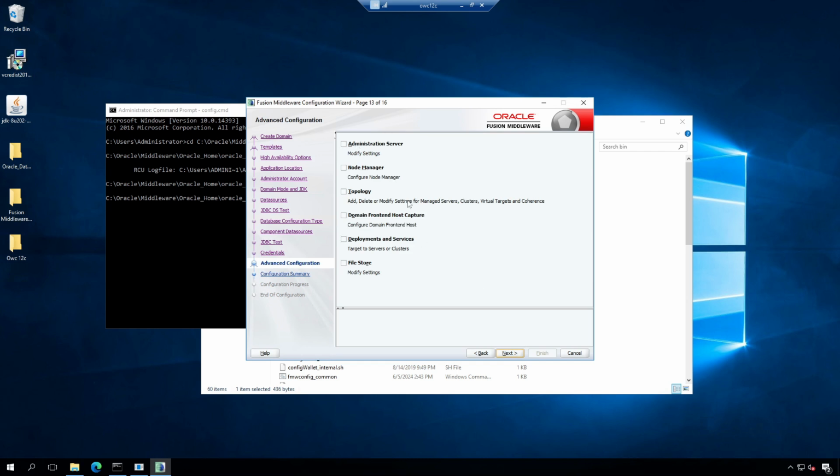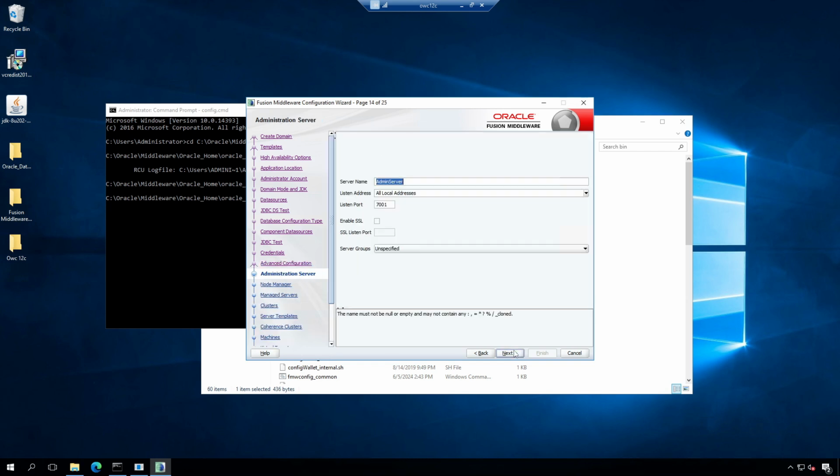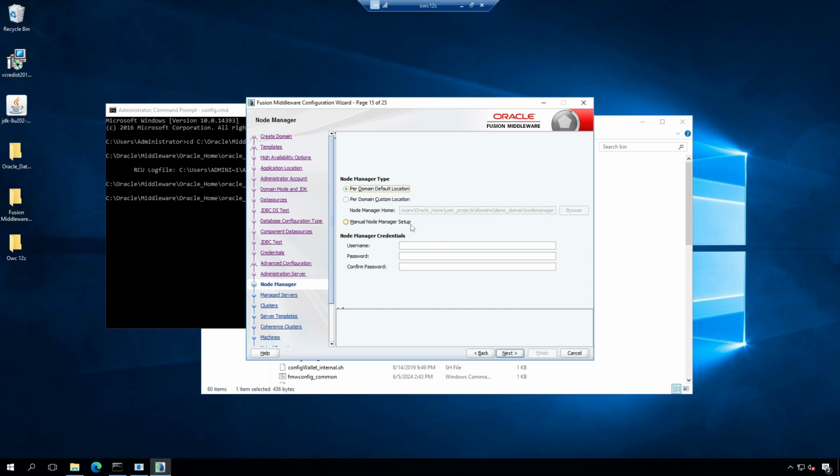Select the components which are going to be hosted on this server: Administration server, node manager, and topology server. Server name is admin server. For node manager type, the domain default location is fine. Here we need to create a node manager user account and password.